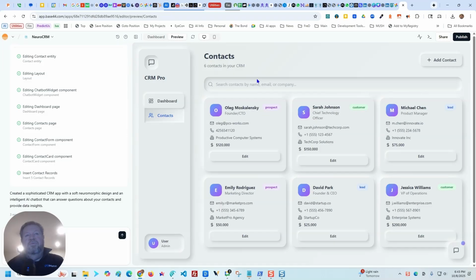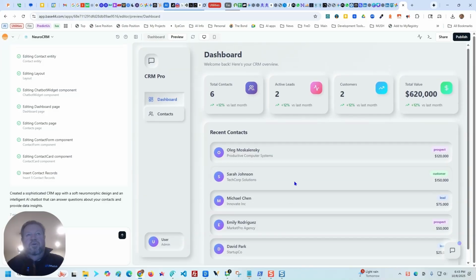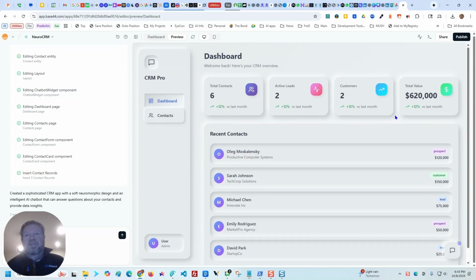If you wanted to be able to keep track of people you're talking to and assign them some sort of status, and then be able to put in the amount of dollars as you're making sales and everything, and then be able to ask questions like this from a built-in chatbot, this will do the trick. And then you can have the dashboard that shows you where you're at, how many contacts you have, how many leads, active leads, how many customers, and total value of everything you've sold.